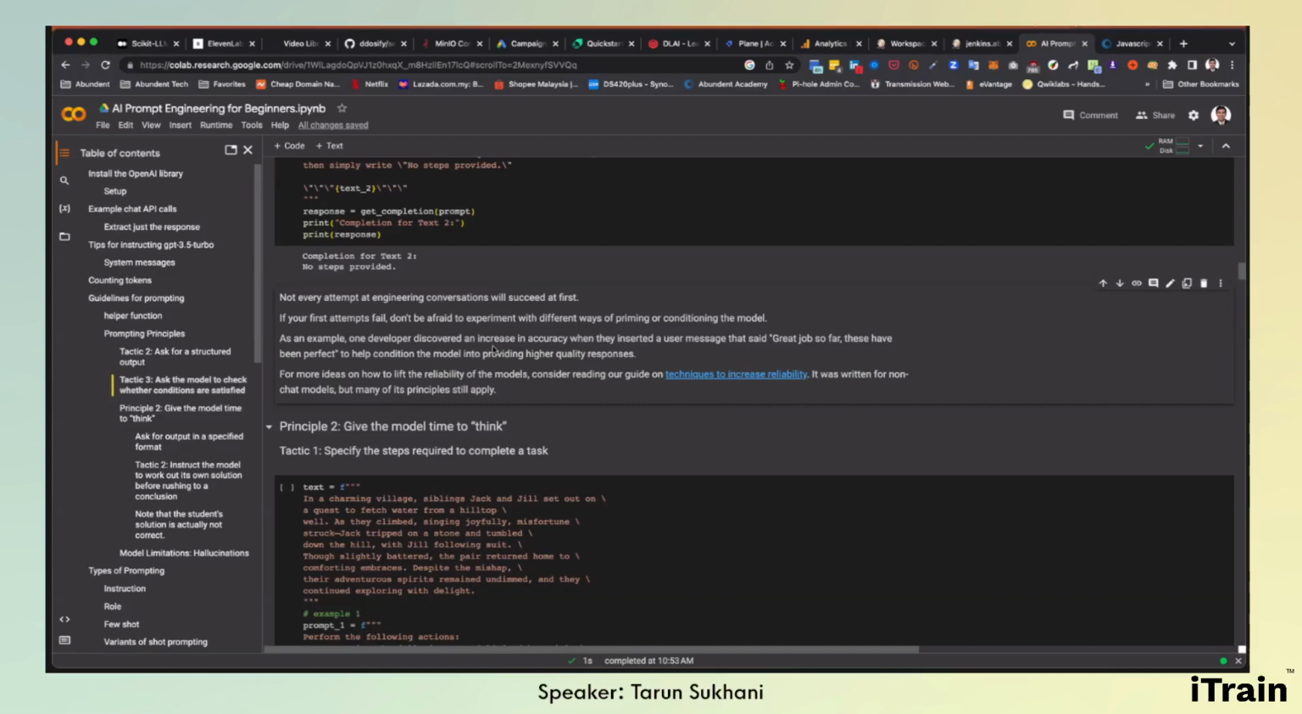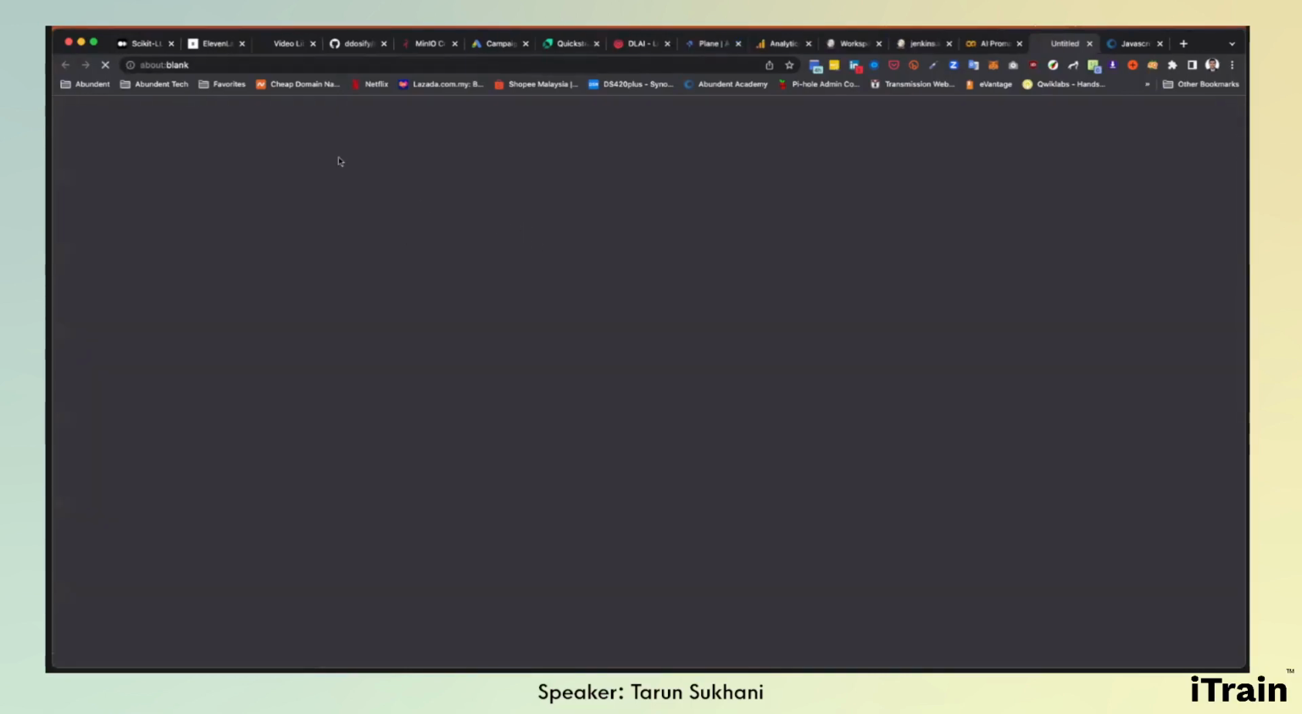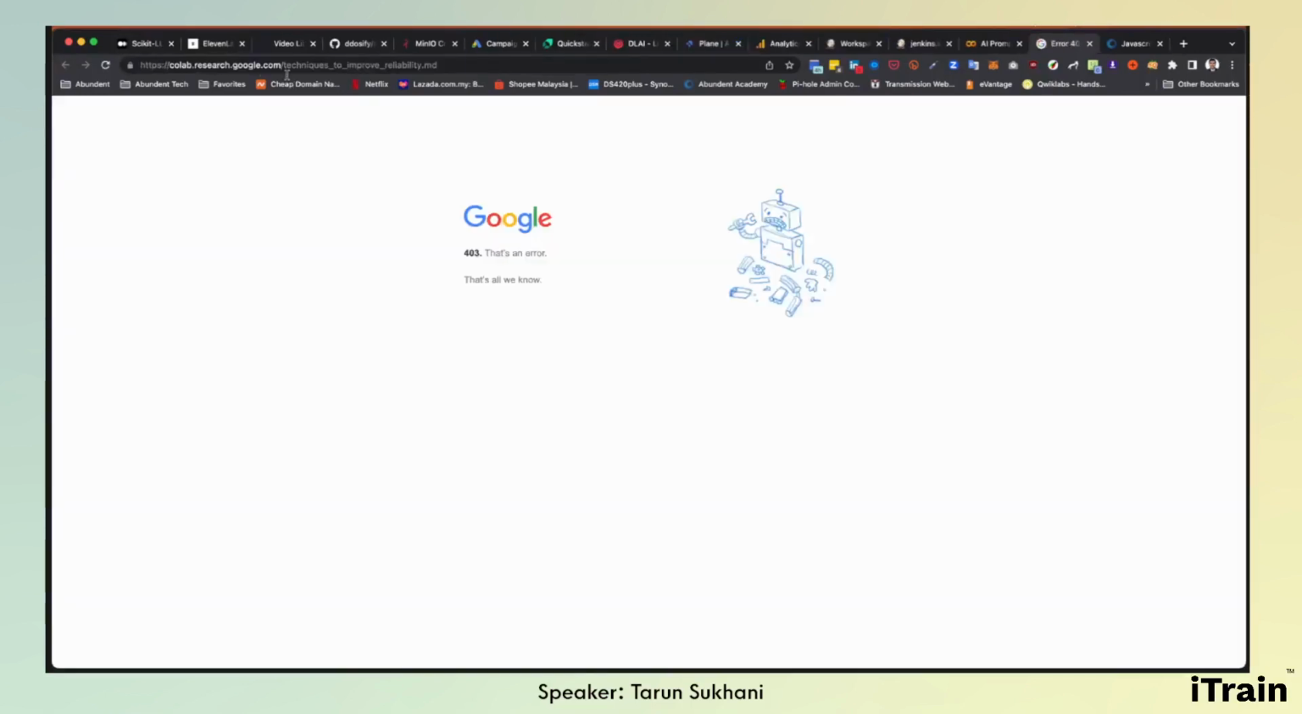For more ideas on how to lift the reliability of the models, consider reading this guide here. It was written for non-ChatGPT models, but many of the principles will apply. So this may or may not work. I may have to find what the actual file is here, but probably you can look it up too on Google.